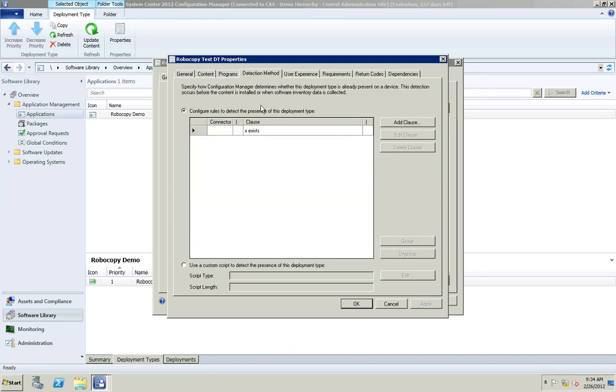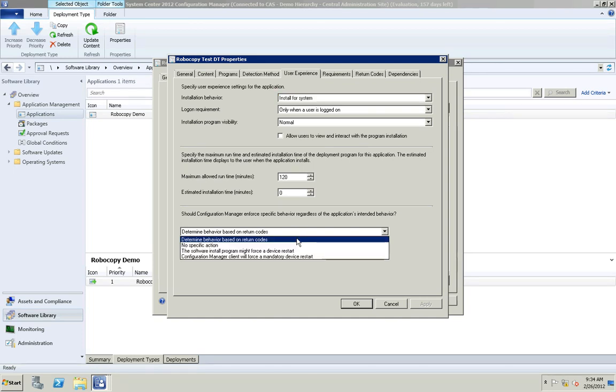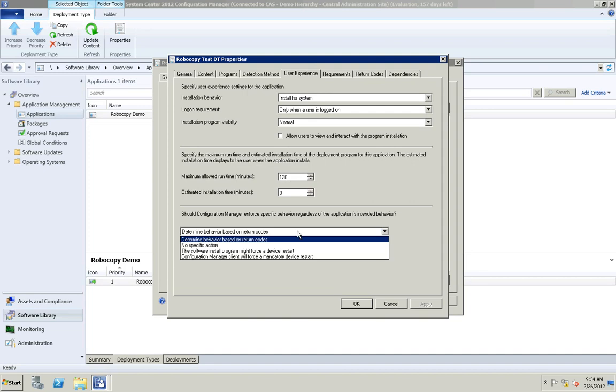Detection method, we've already talked about what this is for, in brief anyway. We'll add a couple of things as we go along. User experience, whether to install for system user. Again, we've talked about this a bit. All right, so this one we didn't see in the wizard, and this is kind of a cool option. This option historically has been seen as, after running, what action should we take? What action should Configuration Manager take?